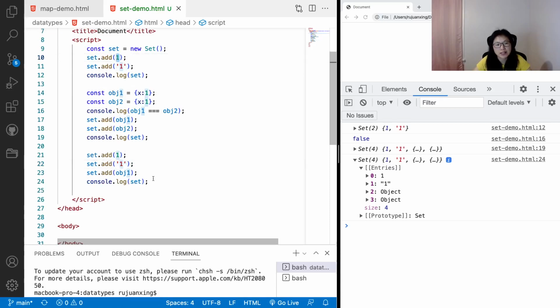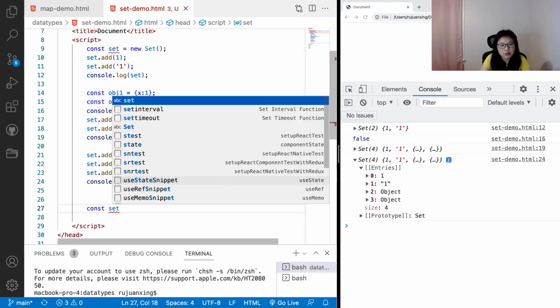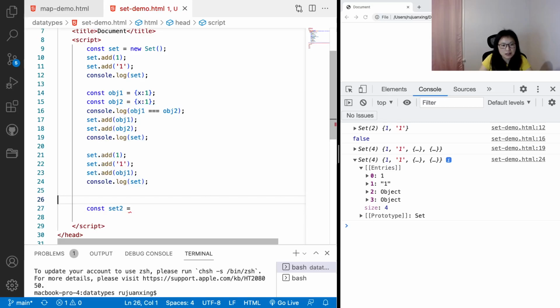Okay, so that's why we then add. And here the object is 1, because we add twice. Here it's the same object, so it already has 1, so it doesn't add again. This is 1. And let's take a look at const set2. Let me add a break here, so I know it's from here.